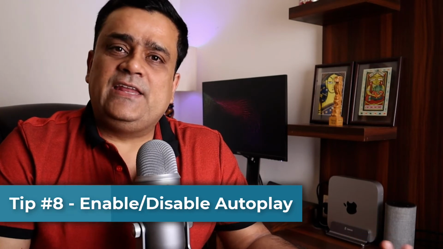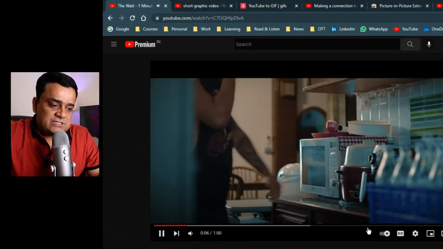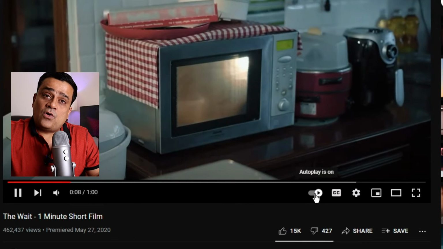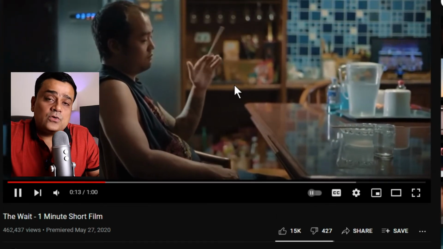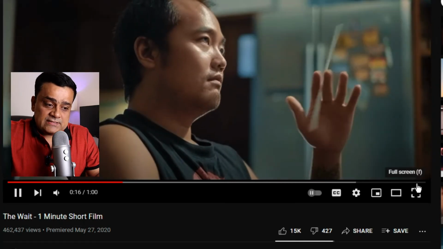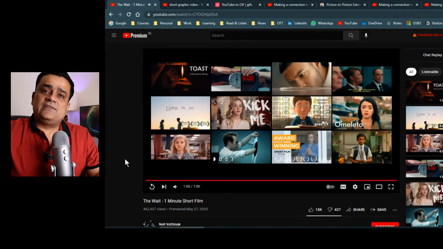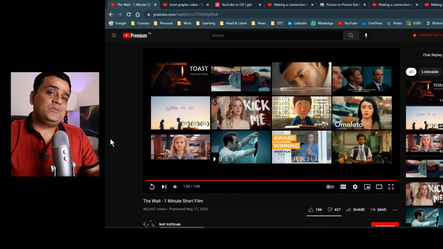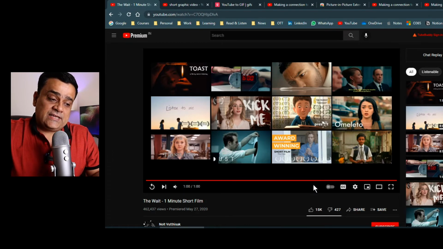Now the next tip is to enable or disable autoplay. Maybe you are just watching a video, and after some time YouTube plays the next video. If you want to avoid that, you will see one option here, that is autoplay is on. If you turn it off, then after this particular video, it will not go to the next video. If I go to the end of the video, it will show you all the options available, and from there you can choose if you want to play or not. You can restrict automatic playing by checking this option, autoplay on or off. I hope this will also be helpful.